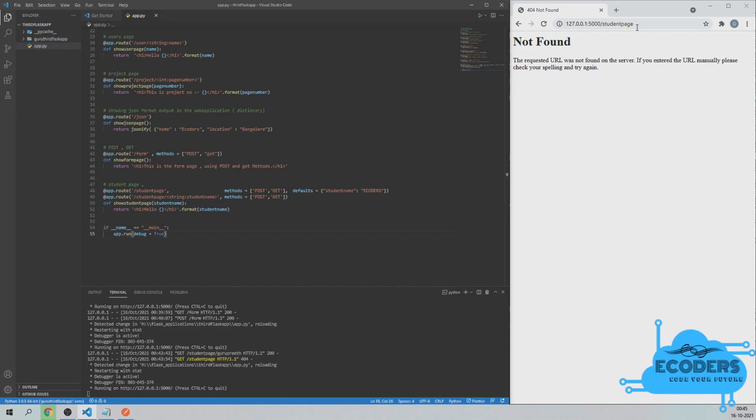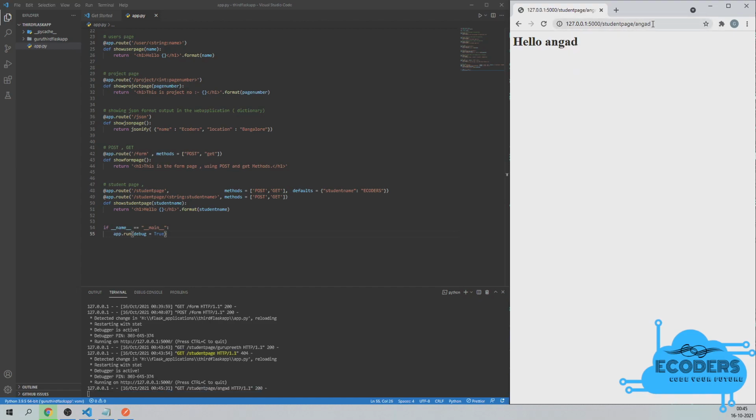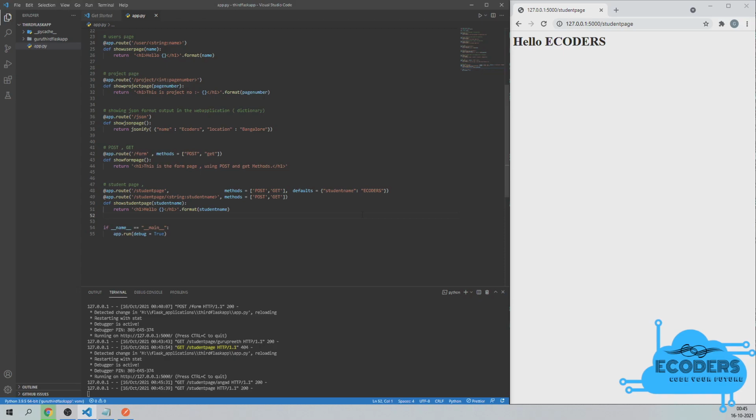It's going to restart the server, and now when I say student page forward slash, you can give any particular name. I'm going to say Angad, enter, it's going to say hello Angad. Now if the user has not given any kind of name, if he just says student page forward slash, it is going to take the default value, that is eCoders, and display it on the screen. So this is how you display any particular name passed by the user, and we take a default value if they have not passed any values or parameters in the URL.